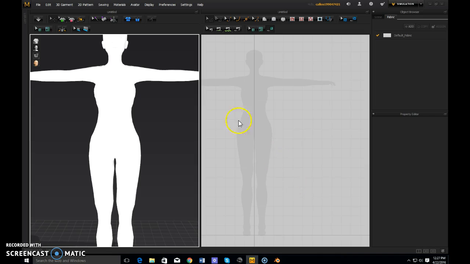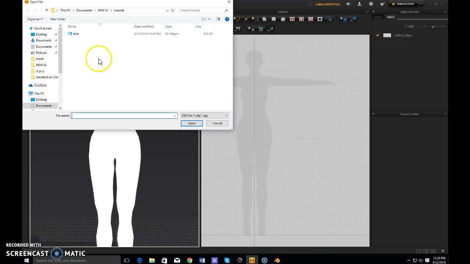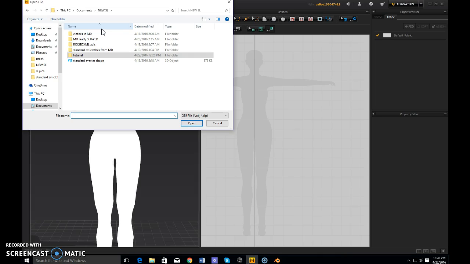When you start Marvelous Designer, this is not how it's going to look. You're going to have a different avatar here, and you're probably going to have a dress here. But delete the dress. You can just select all the pieces of it and delete it. I'm going to get you to where your screen looks somewhat like this. So we're going to go over here to File, and we're going to import OBJ.